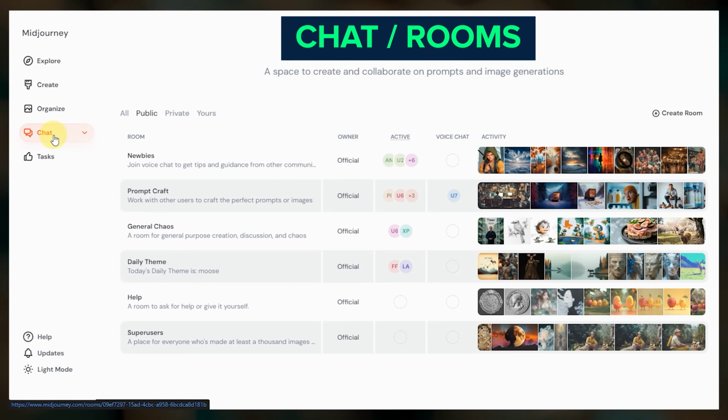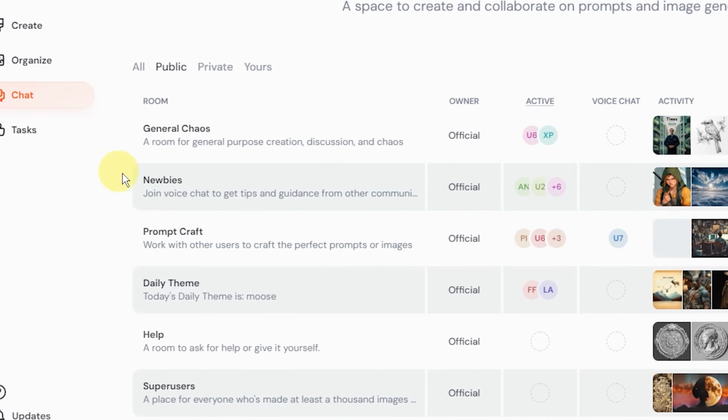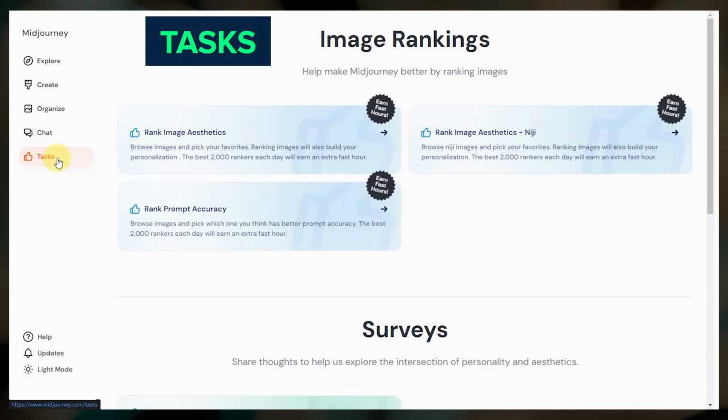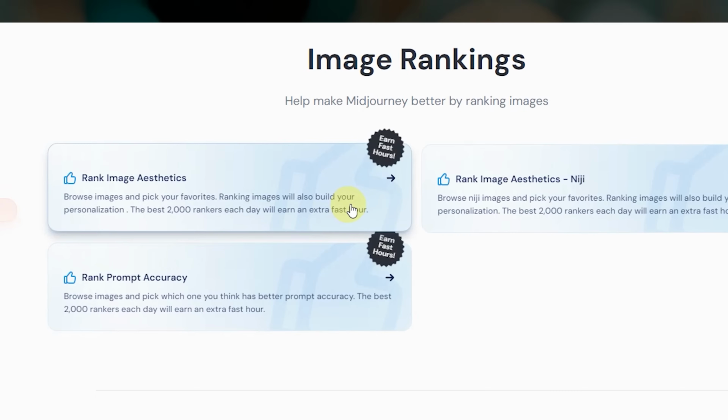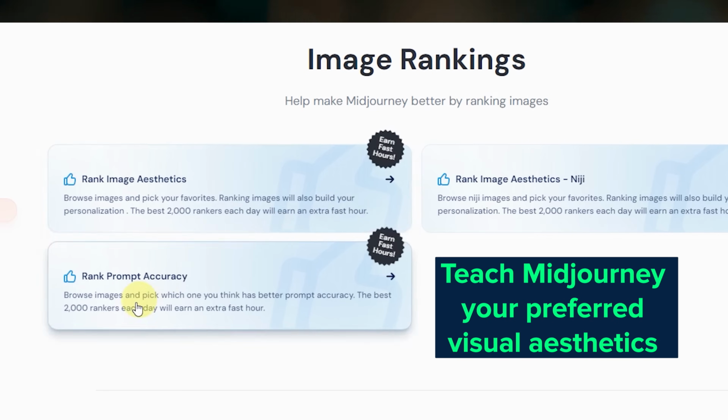Over on Chat, you can enter a room to prompt and collaborate with other Midjourney users. The Newbies and Prompt Craft rooms are especially helpful when you're just starting out. The Tasks page contains different activities that you can complete to help improve Midjourney and help it understand your preferred visual aesthetics. More later on why that's important.